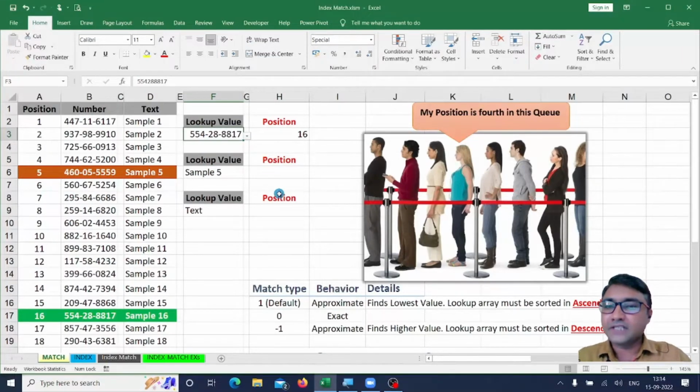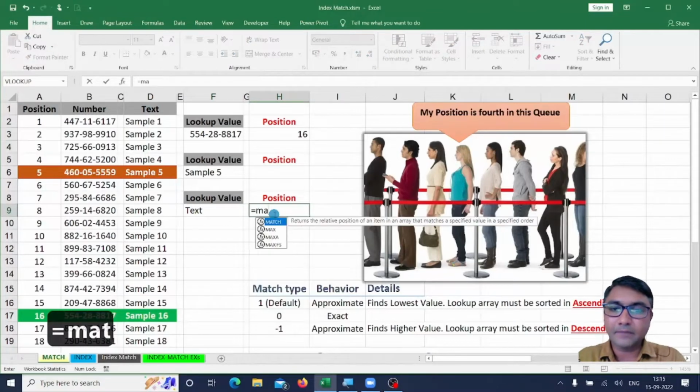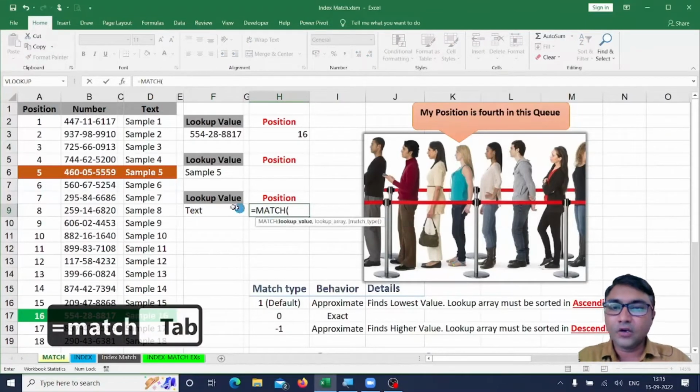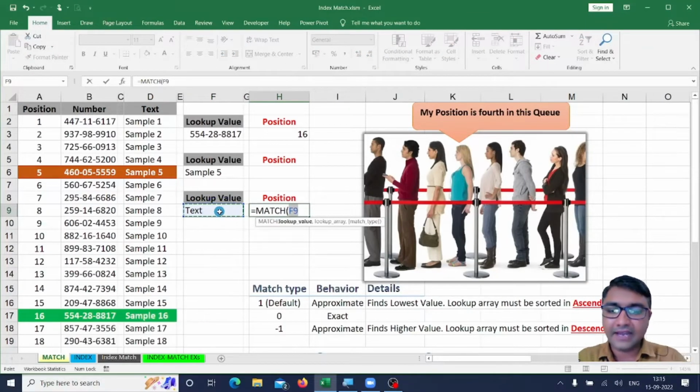Now the same thing we can do in a row also, but the condition is it has to be either a single column or a single row. Let's find the position of text in this header row. So again I am typing a match formula. The lookup value this time is text, and I will look up in my lookup array, which this time will be a horizontal row, not a vertical column.